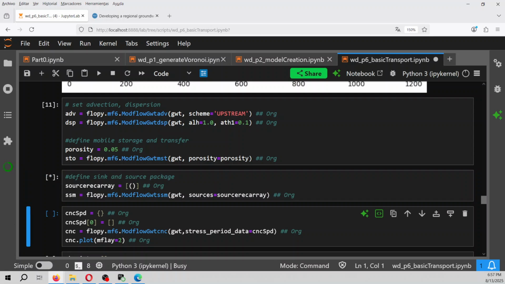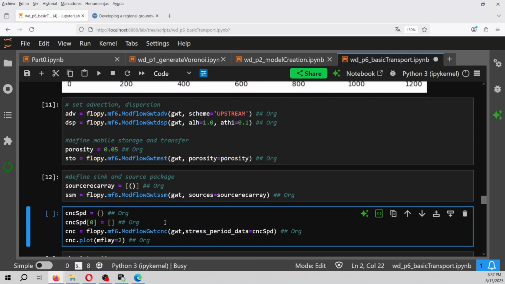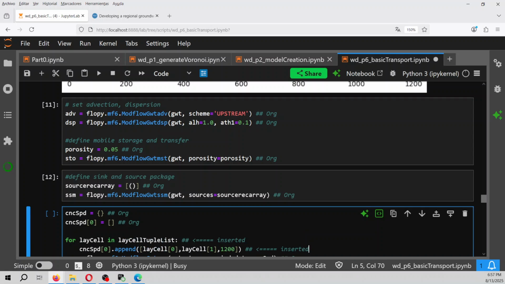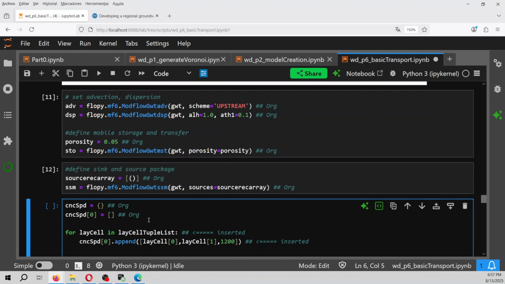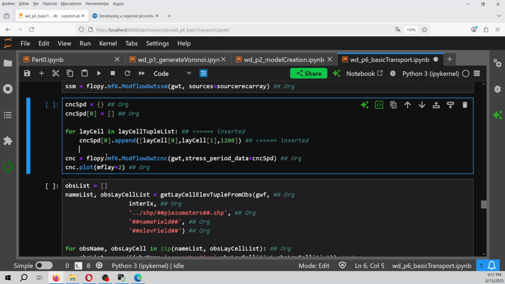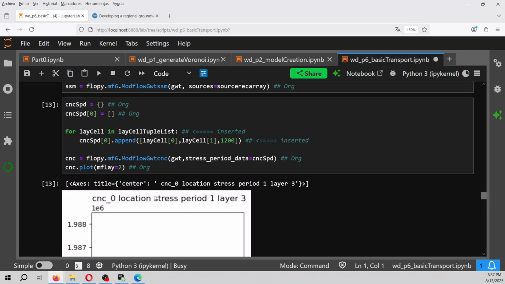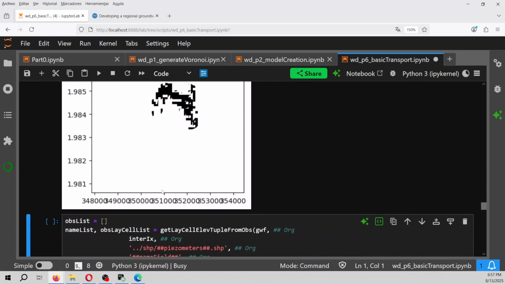We are going to work with the constant concentration, and as well for the cells that are inside the waste dam and intersect the water table, for those cells the constant concentration will be 1200 as well. So we are going to plot the constant concentration cells for the layer 3, index 2. Okay, these are the ones.